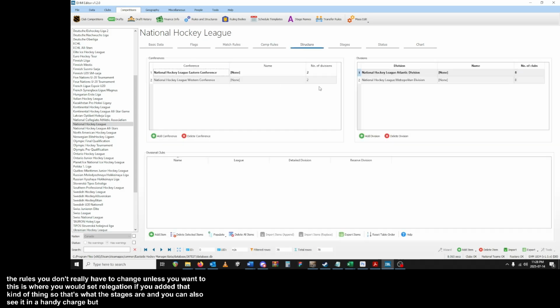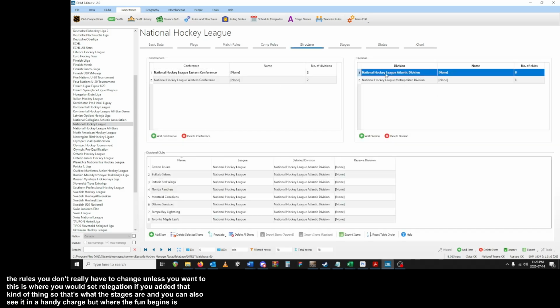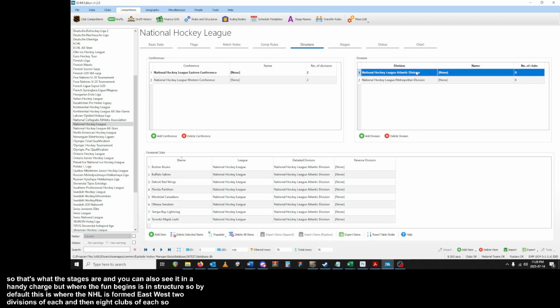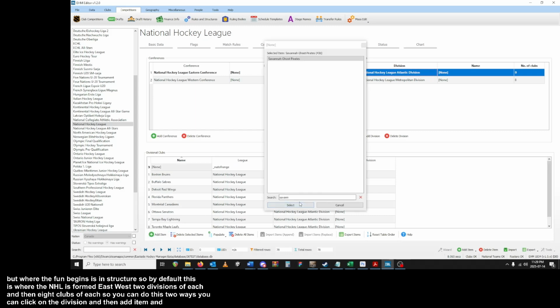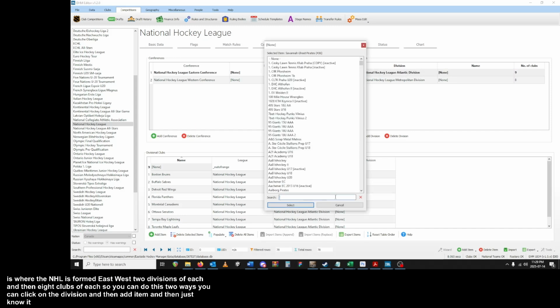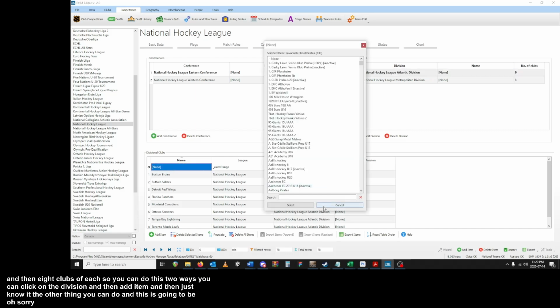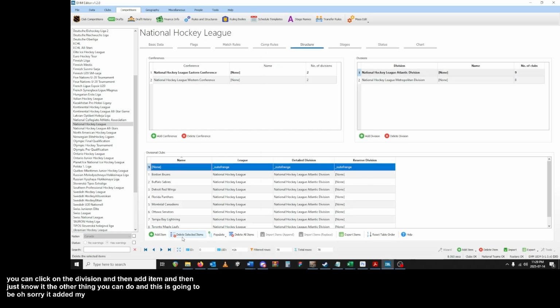But where the fun begins is in structure. By default, this is the way the NHL is formed: East, West, 2 divisions of each, and then 8 clubs of each. You can do this 2 ways. You can click on the division and then add item, and then just add the team if you know it. The other thing you can do, and this is going to be, sorry, it added my empty team.